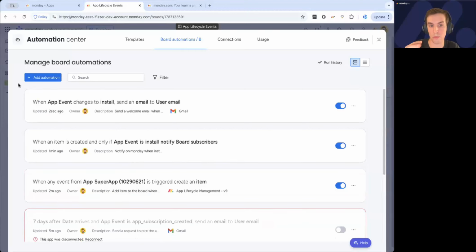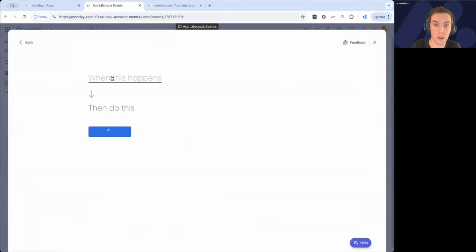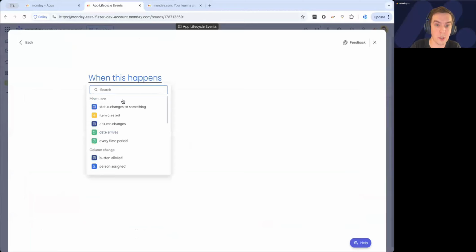And apart from pre-made automations, let's not forget that it's a plain simple monday board. So you can customize it and you can also add as many custom automations as you want. To give you an example, let's say that I would also want the sales team to be notified when there is a potential lead from an enterprise account. How would they do that?